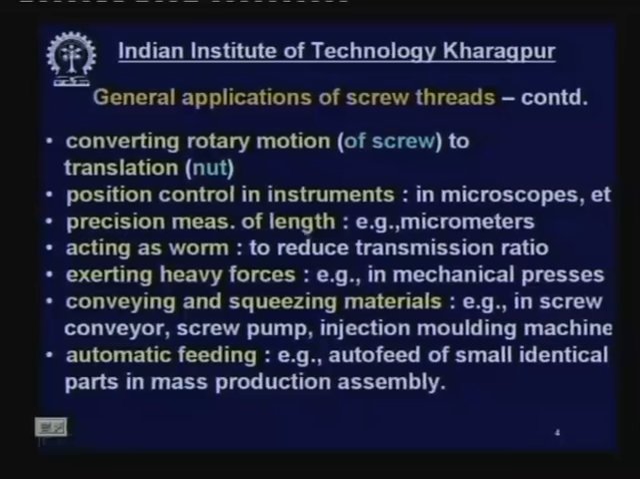Precision measurement of length, say micrometer. In a micrometer there is a spindle, threaded spindle, and when you rotate this spindle or thimble, then this gap between the anvil and the spindle changes, and we can measure the length or thickness of the job. Acting as worm. Now, what is screw thread? Thread and worm are same. What is worm? Worm is a single tooth gear which looks like a screw. So, if worm is a screw, then screw is also a worm.